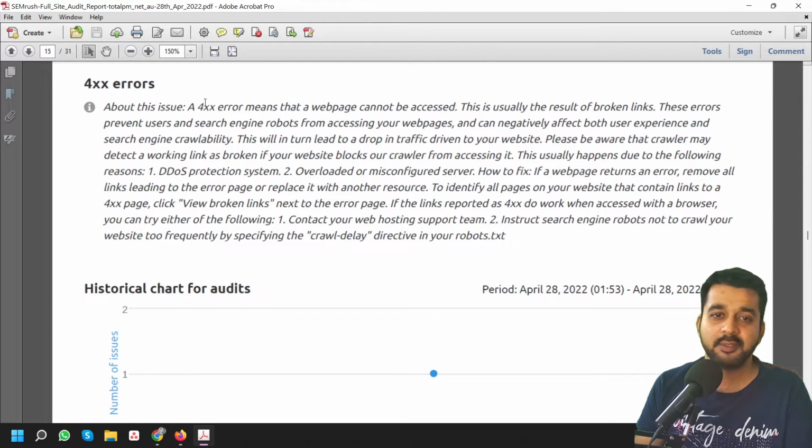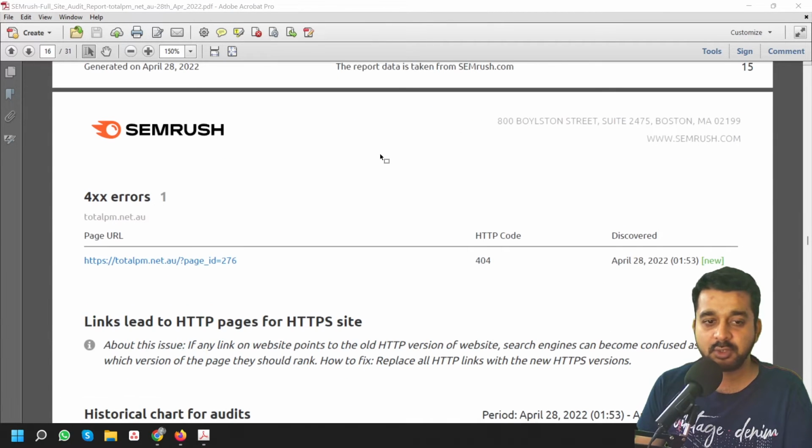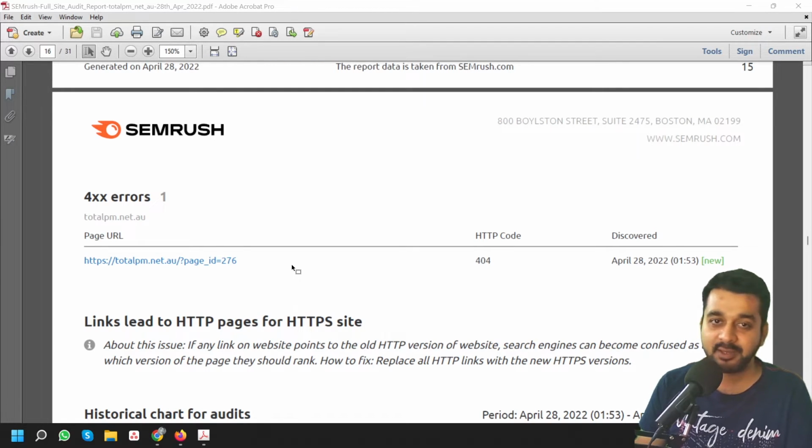A 404 error basically happens when a web page is not accessible. So here one of the pages is not accessible, I think. Okay, so this one, you can see that this page was not accessible and it was also shown as broken. That is why I don't trust these reports blindly, because sometimes these reports can make you mad. Your first priority should always be Google Analytics and Google Search Console. If you are getting any serious errors there, try to go for that.